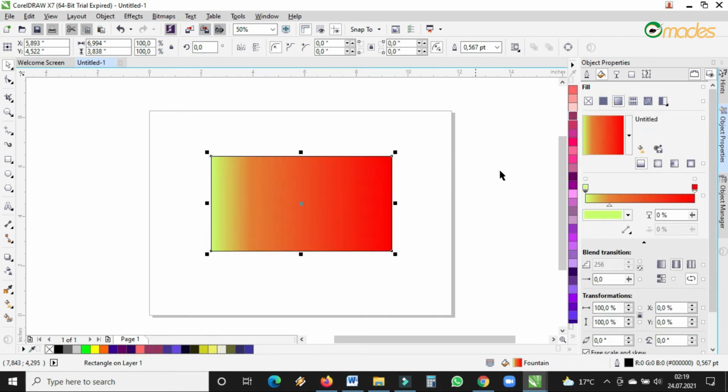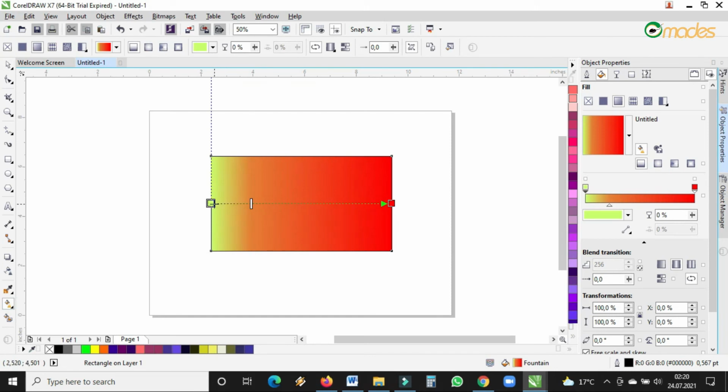Good. You see, this one is fountain fill. And there are 2 colors, right? Let's come to the interactive fill tool. I've already introduced all these tools to you. Let's go there and click on interactive fill. Good. You see all the colors I was applying. You see it has come here. That is why I introduced this place to you, the property toolbar.